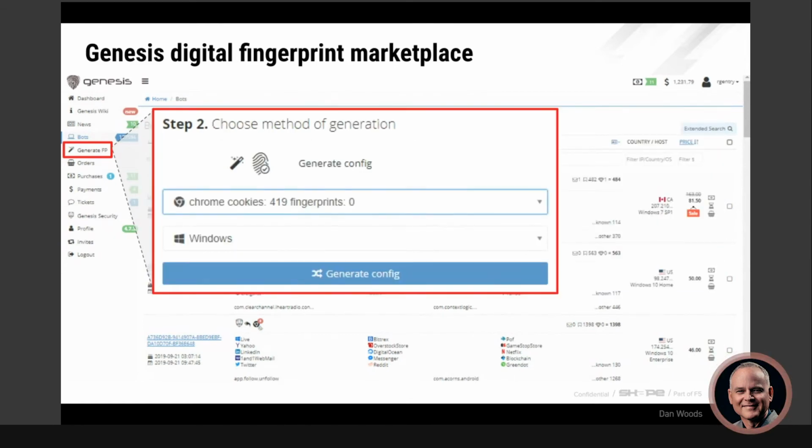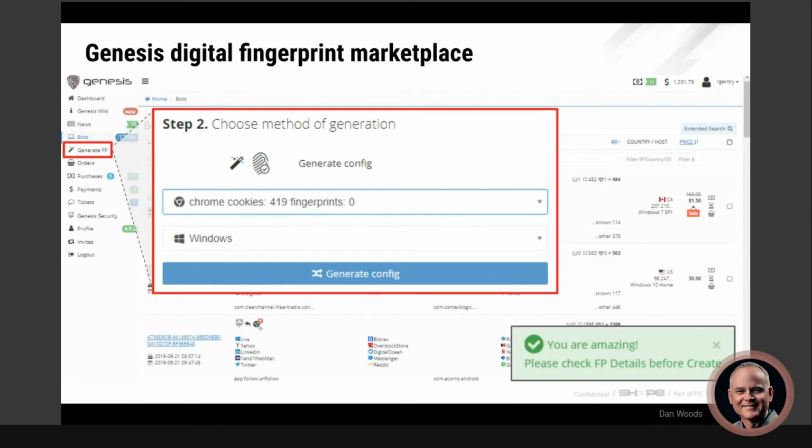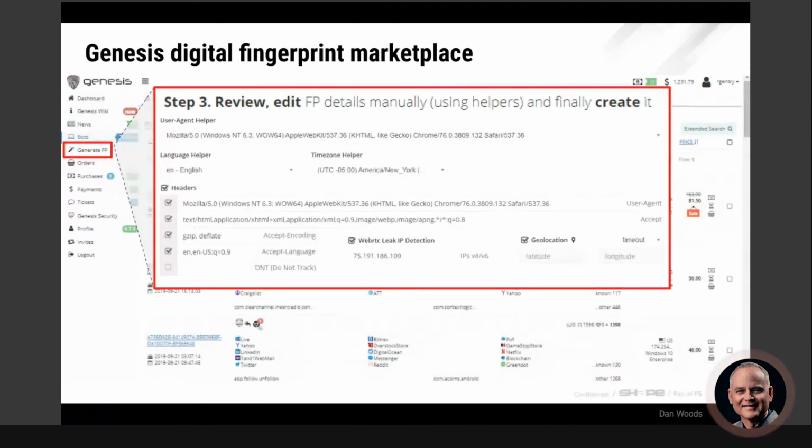The next step in the fingerprint generation process is you generate a config file. You can see here I'm going to import 419 cookies from the victim's machine. And as you do it, you get these encouraging pop-ups throughout the process, telling you how great you are. Next step is you review the config file, and this is where you can start spoofing many of the attributes. You see the user agent at the top, language, time zone, various headers.